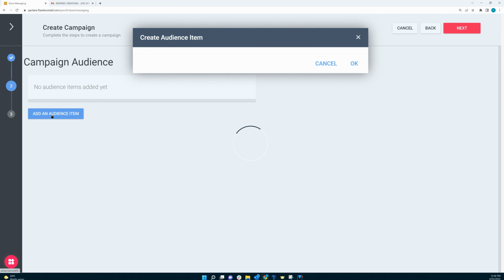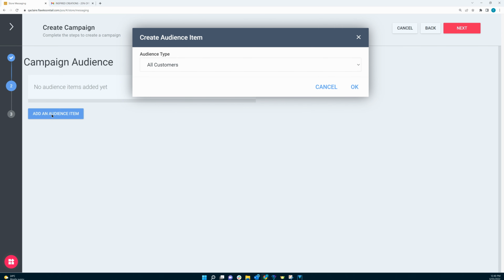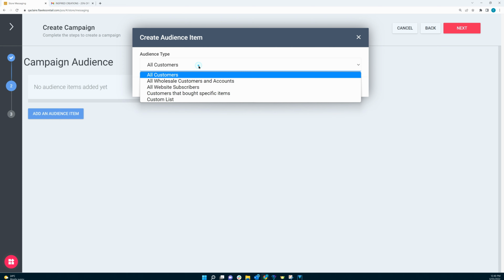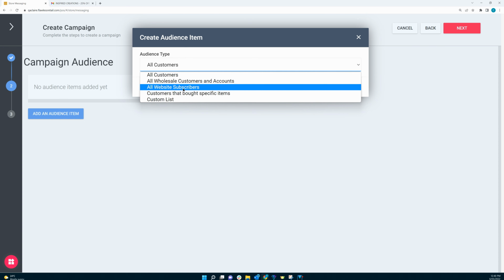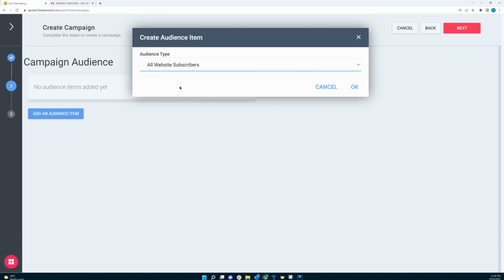Then we get the opportunity to select to which customers the emails will be sent. And we have a couple of options here. You don't have to pick only one. You can pick multiple of these options. But for the demo, I'm just going to choose website subscribers.